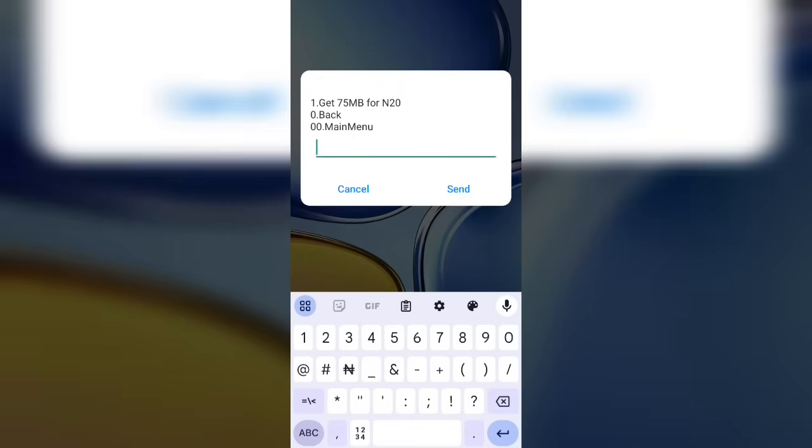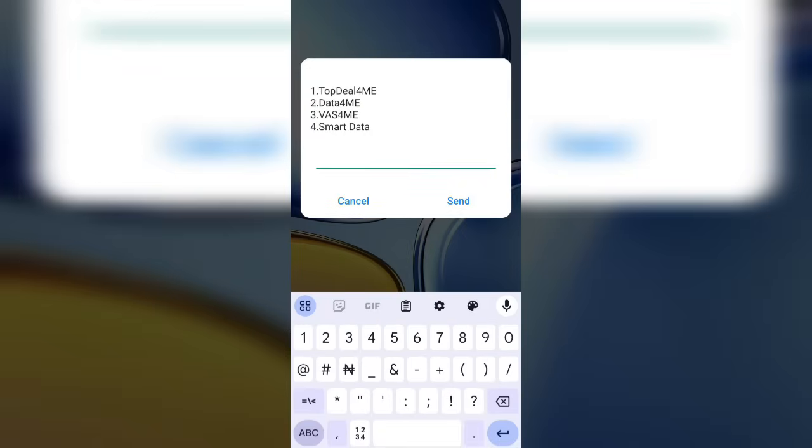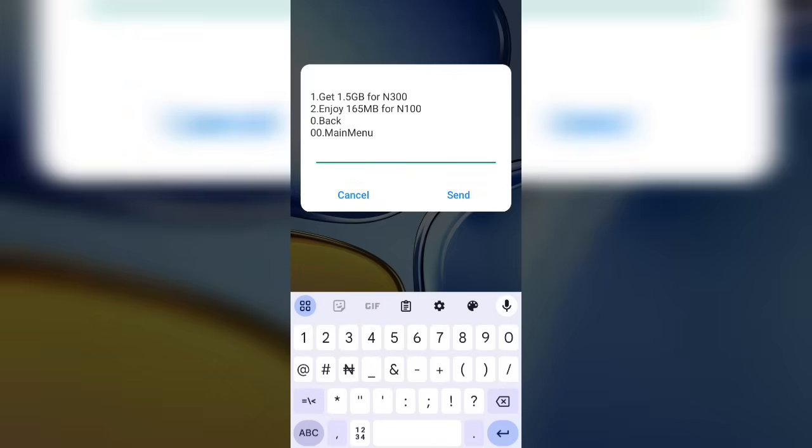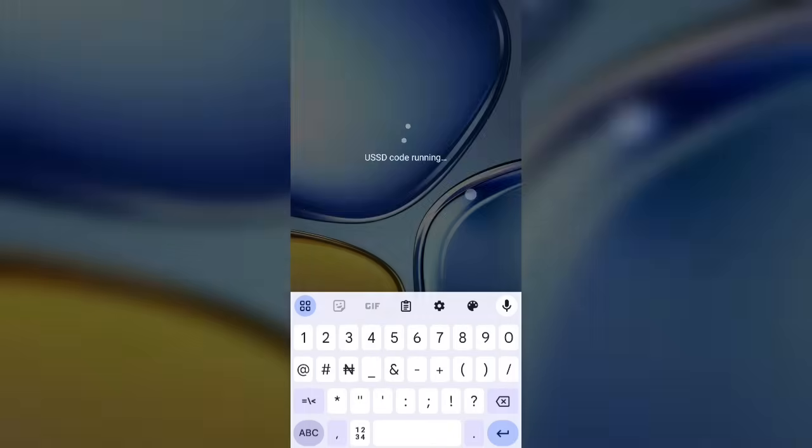Then let's go back and check the other one. We click on 0. Then we have data for me. Let's check it as number 2 and see. So we send. All right, they say get 1 gig for 300 naira, and then enjoy 106 MB for 300 naira. No, let's go back. This one is not okay.